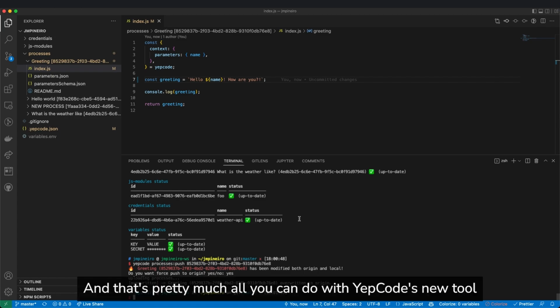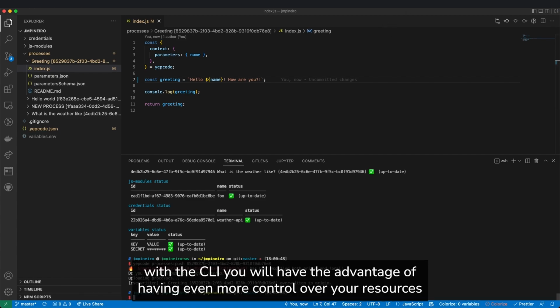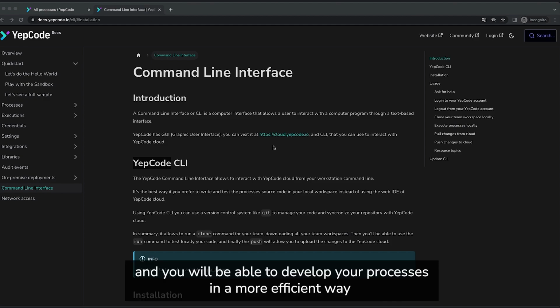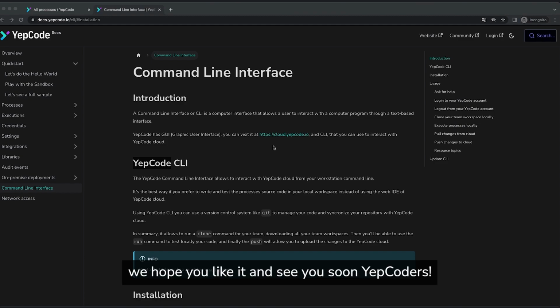And that's pretty much all you can do with YepCode's new tool. With the CLI, you will have the advantage of having even more control over your resources, and you will be able to develop your processes in a more efficient way. We hope you like it, and see you soon, YepCoders!